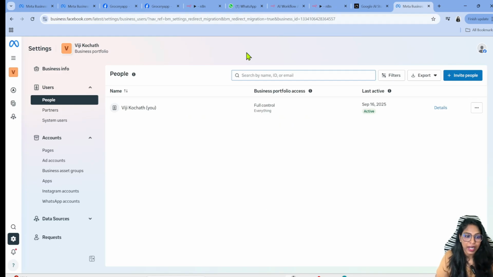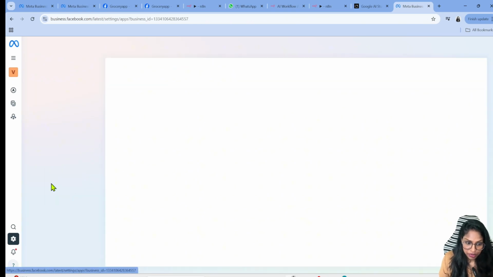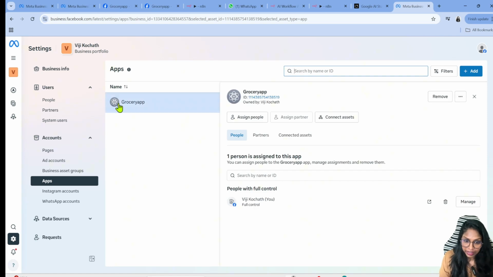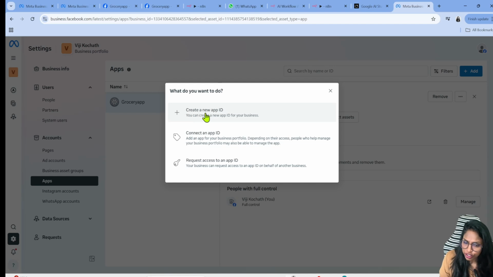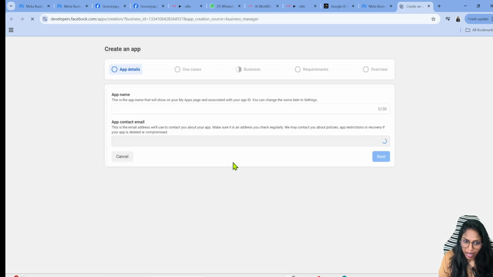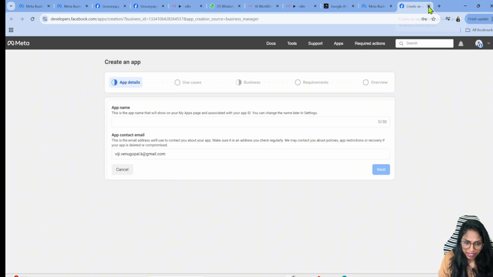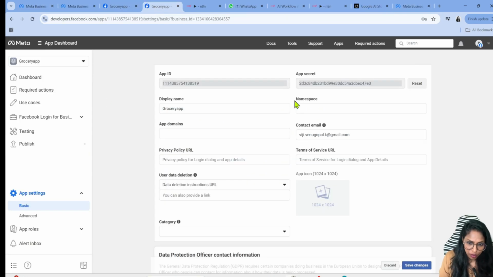Okay, so I landed on my page. First of all, you need to have a Facebook account for it, and you also need to create a small app. Land on this page, click on apps, and click on create app. I have already created an app, so I'm not going to create it again, but you can always click on create app, and create a new app ID, and just create your new app. Okay, I'm just taking the app which I've created so far. This is my grocery app.